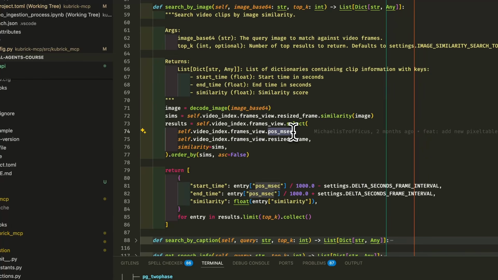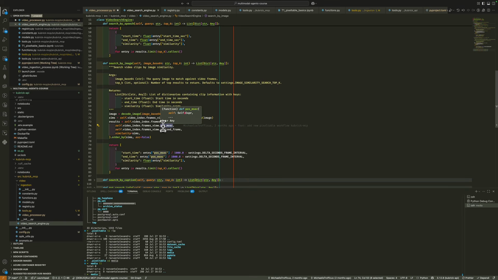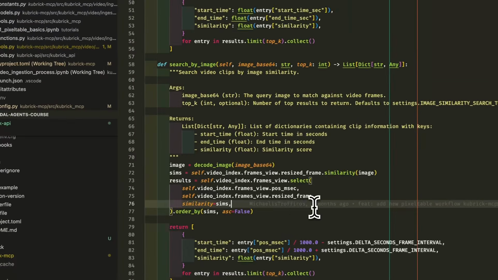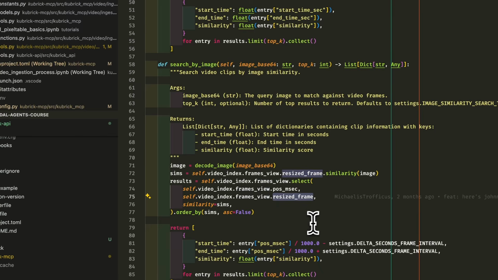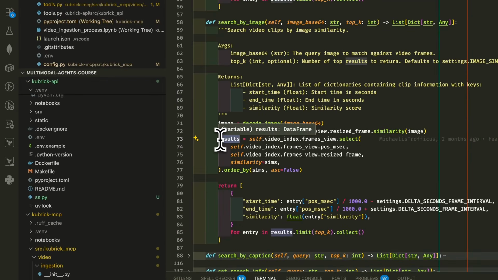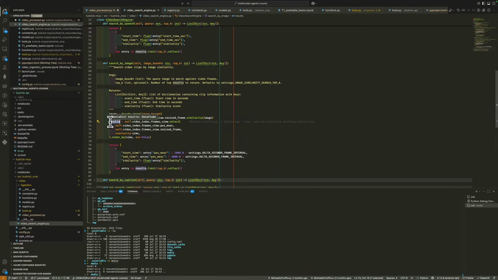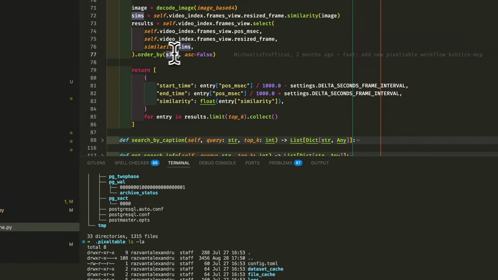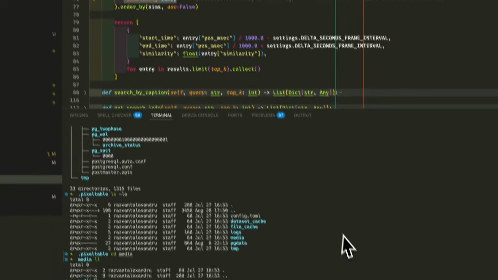We select the frame position. This column is automatically generated when we used the frame iterator to go through the video and sample frames, and we also return the actual image frame from this frames view. We pass in the similarities, order by the similarities. So this result set, in this case we used 45 frames from the video, and in the results object we have 45 entries, ordered by the similarity scores.